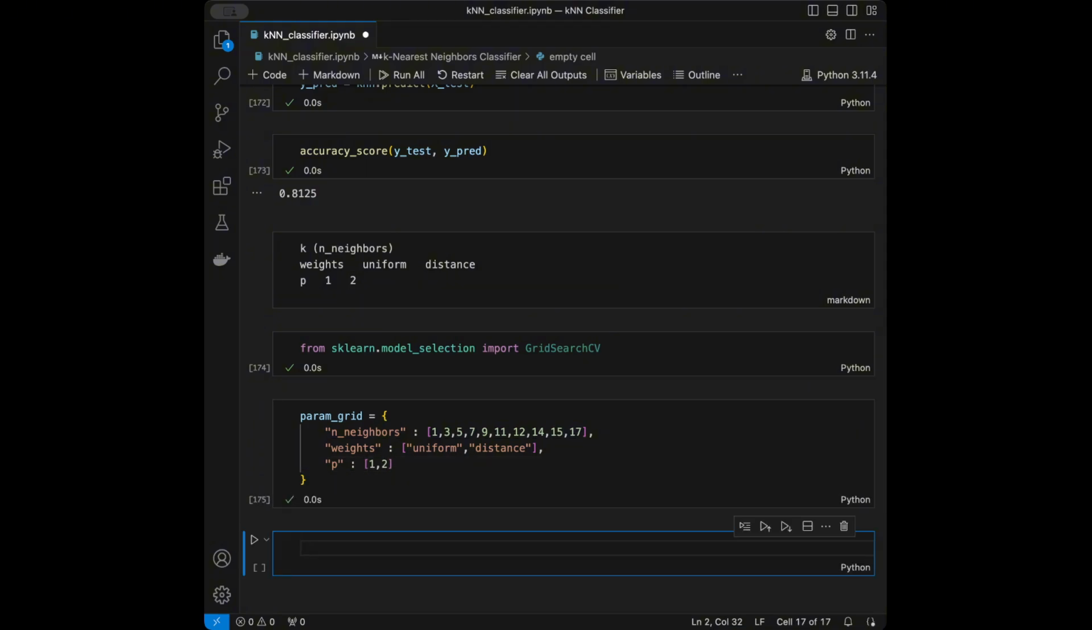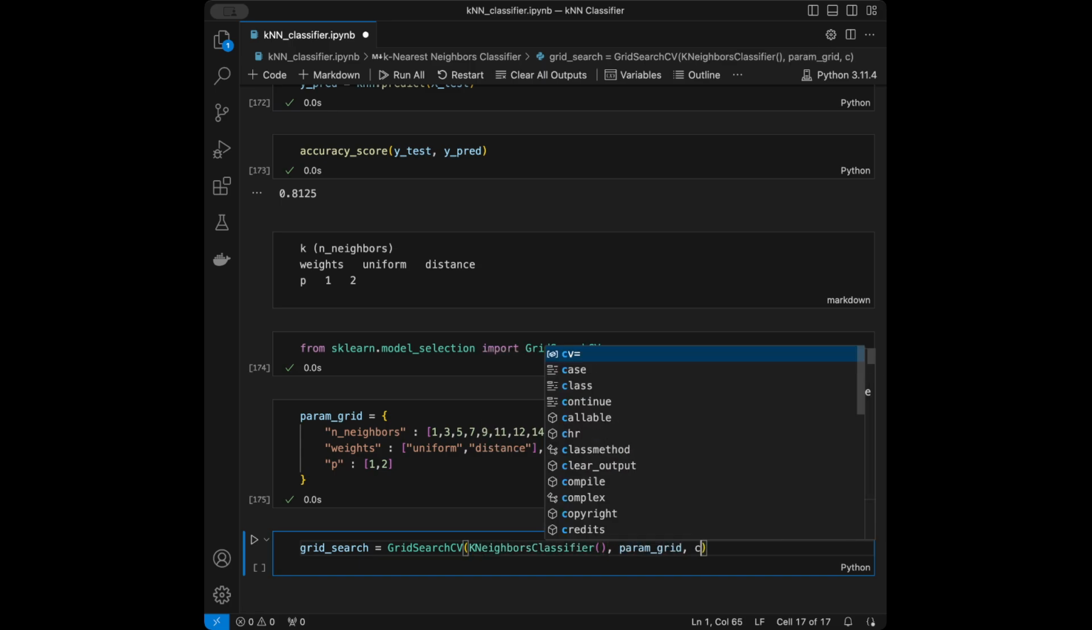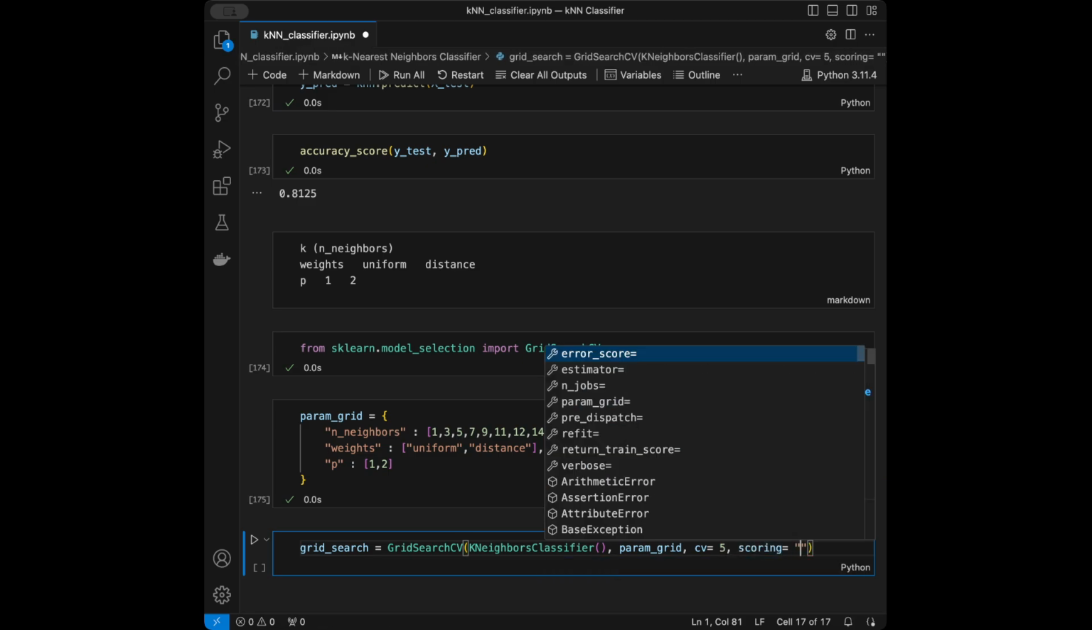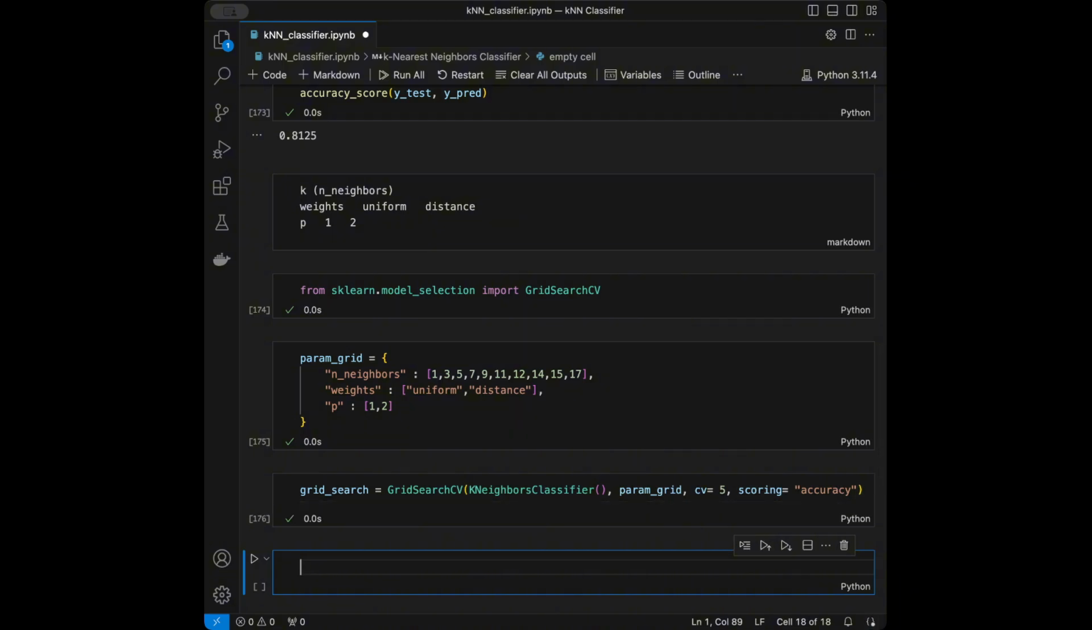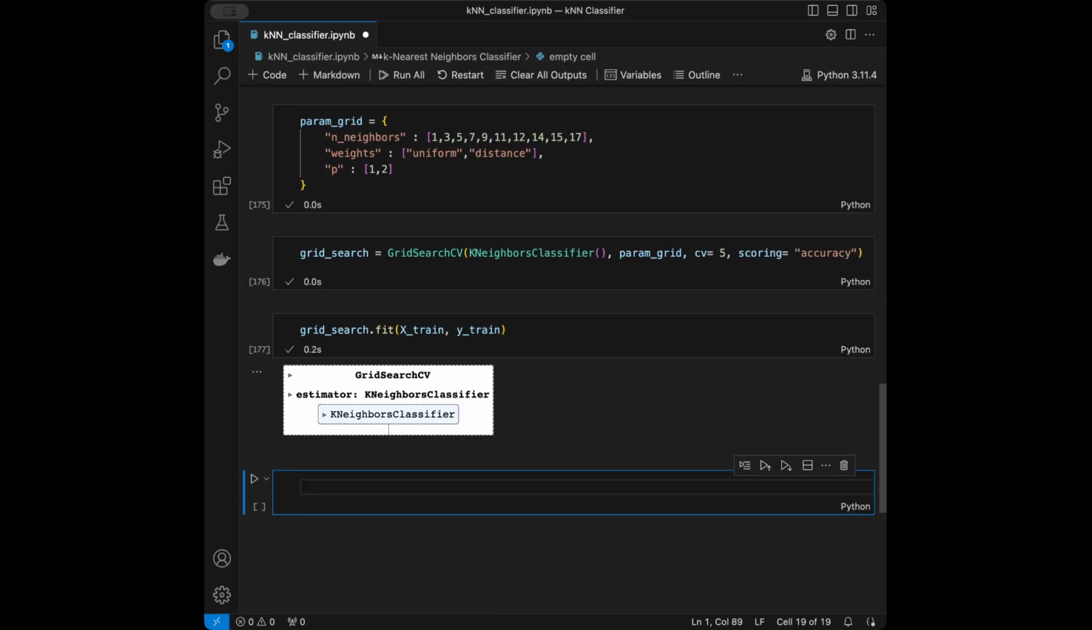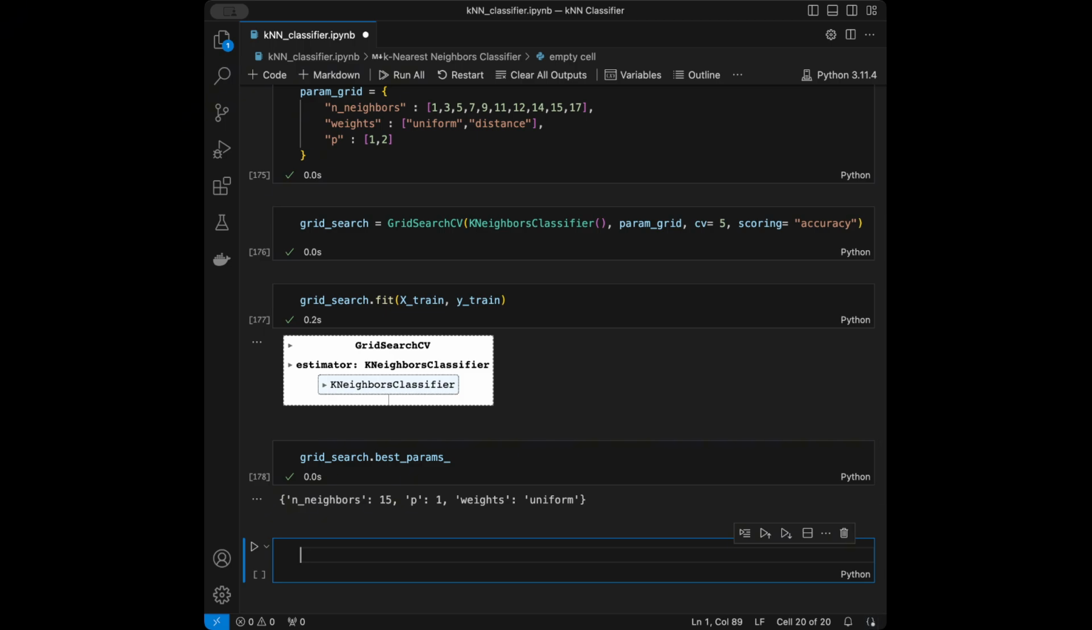Great, so now we are going to initialize the grid search. The grid search is going to be GridSearchCV, KNeighborsClassifier, and I'm going to give the parameter grid in here. I'm going to set the cross-validation as 5, and next I will say scoring accuracy. Now we can fit the grid search using the fit method on training data, and we have it ready. We can see the best parameters by calling best_params_, and it's 15 for the number of neighbors, 1 for the P, uniform for the weights.